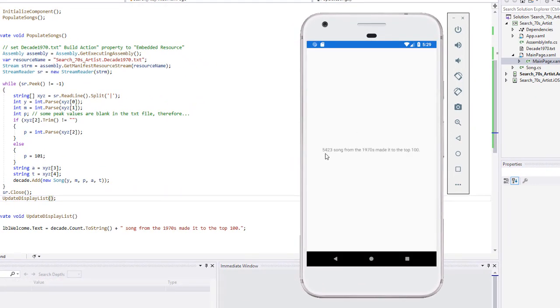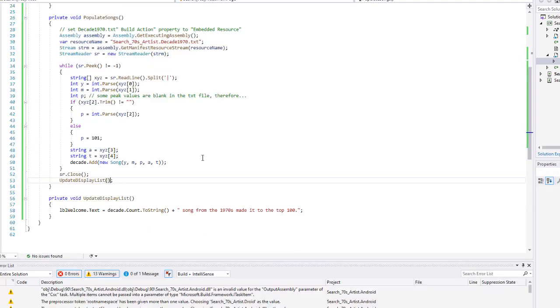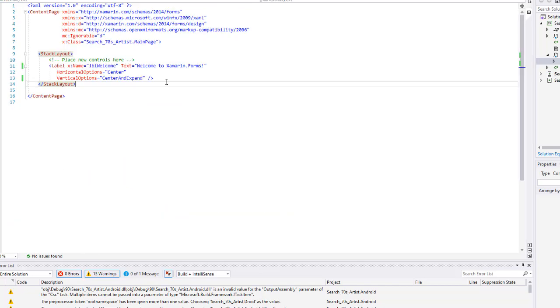And it loads and shows me 5,423 songs from the 1970s that made it to the top 100. So it read in my data. They are now in our list called Decade, which consists of instances of our song class, 5,423 instances of our song class. And now we want to display that data in our XAML page.